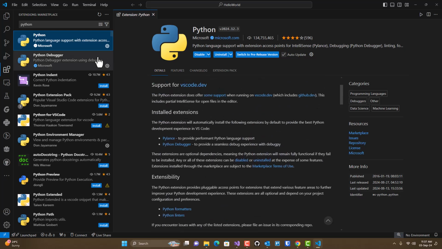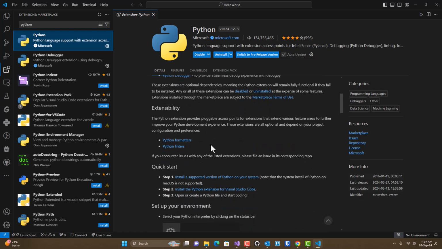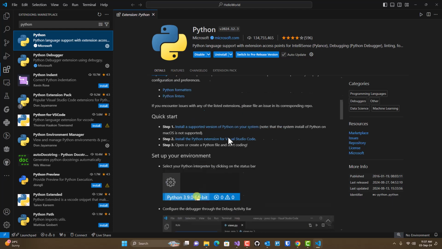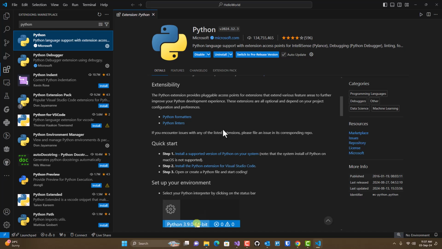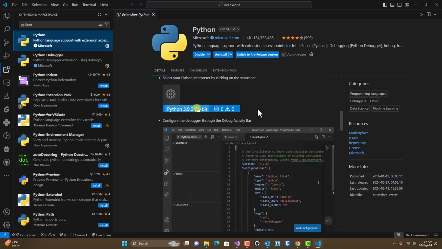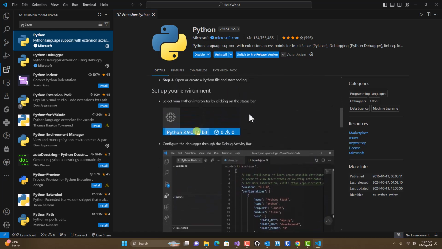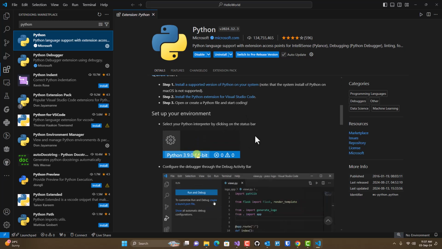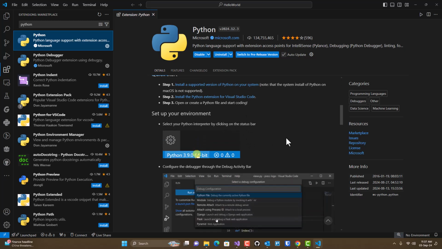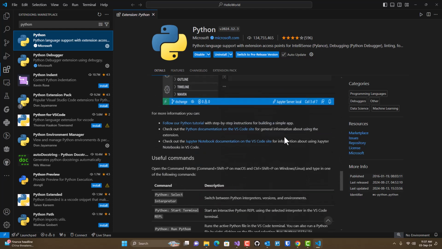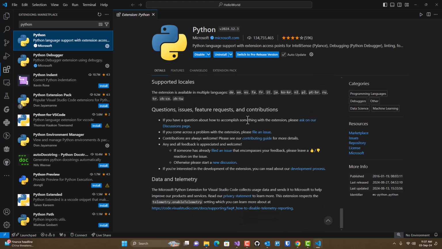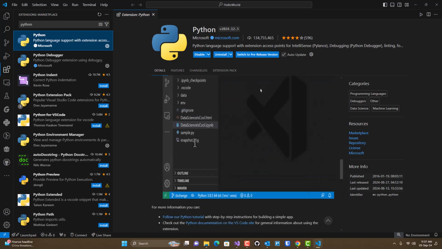So extensions can do a number of different things, and the details that they have here explain what the extension does. In fact, some extensions, like this one, install two other extensions. But it will show you, for example, just some basic things. We're going to go through what we need from here. But as you get to know more about Python, more of this will make sense.